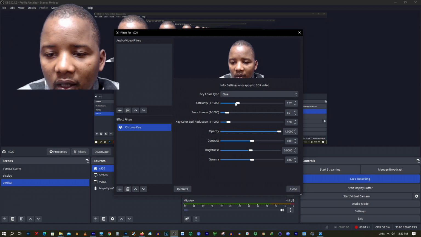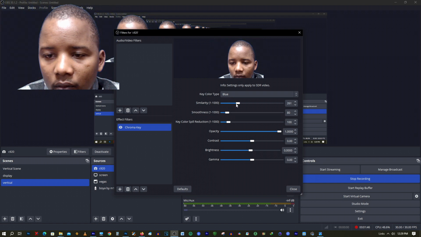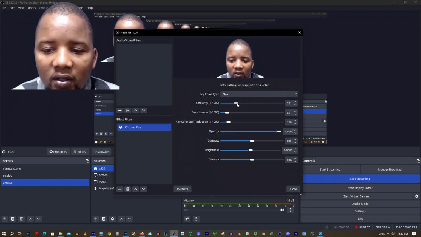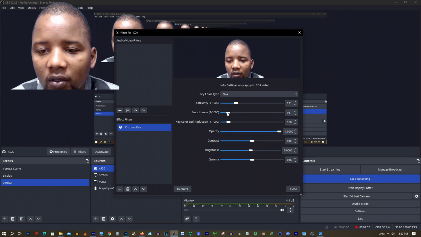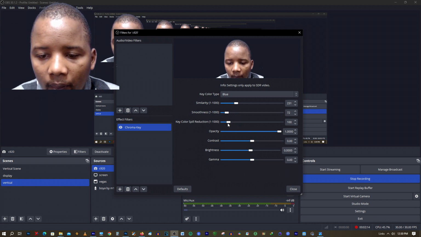So let us start with similarity here. And I'll take it to just about there. You need to play around with these ones to make your image as good as it can get with the resources you have. The smoothness, so I'll leave it at that. Key color spill reduction.